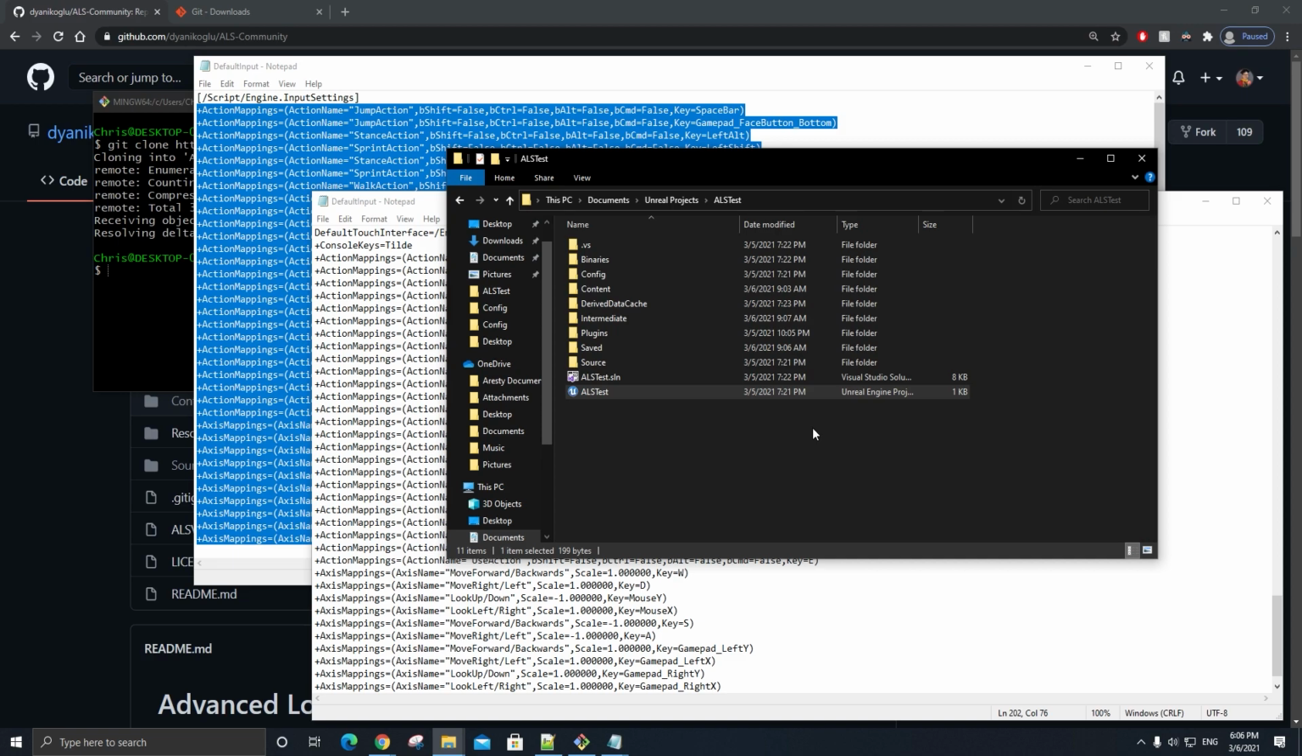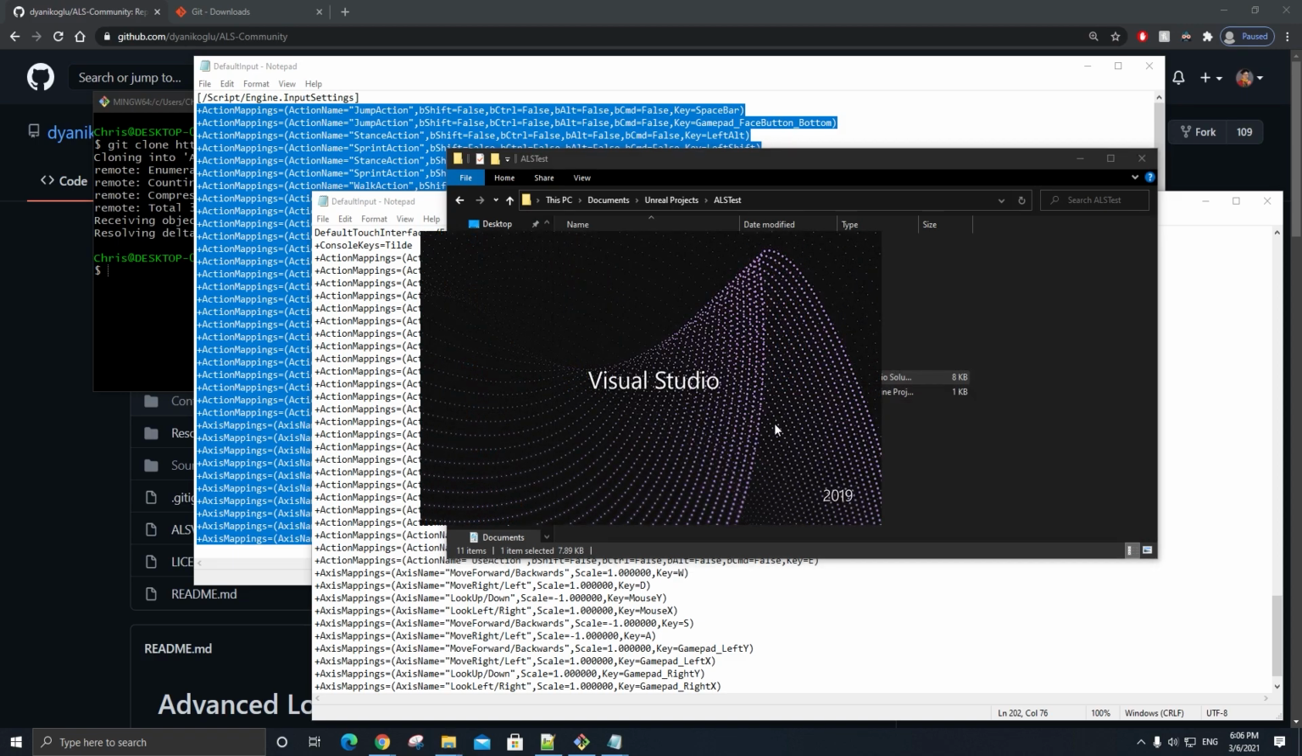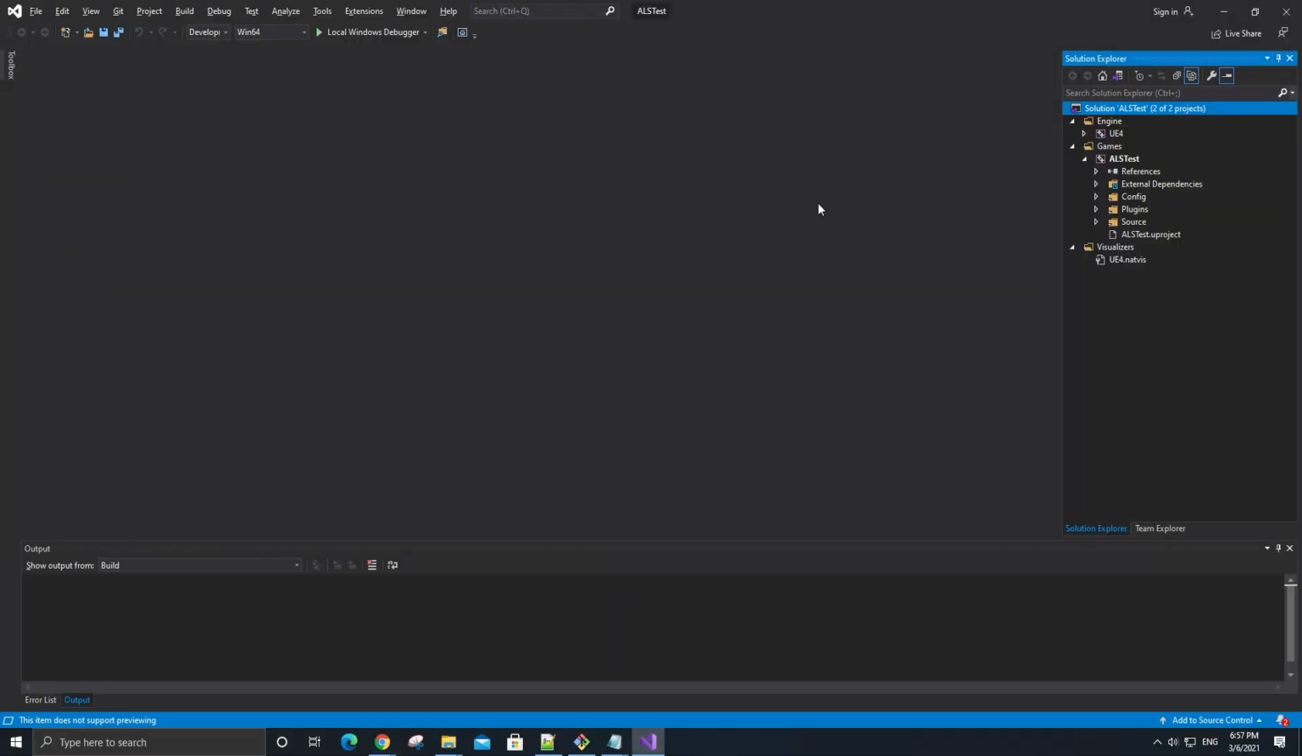Once the Visual Studio project files have finished generating, go ahead and open your project in Visual Studio. And once your project is open in Visual Studio, you'll see on the right side in the Solution Explorer, under the Games folder and under your project name, the Plugins folder, which should now contain the ALS Community plugin along with all the source code associated with it. So now any changes you make in the ALS code will get built with the rest of the C++ code in your Unreal Engine project. To double check that everything is still working as intended, let's build the project really quickly here.